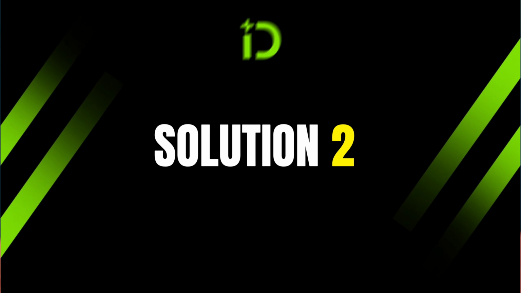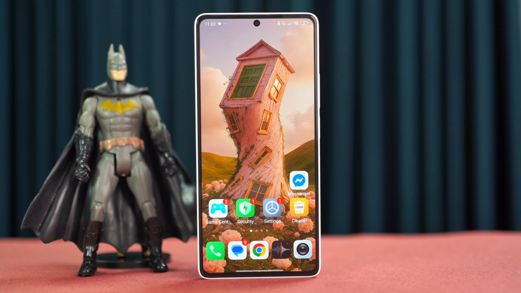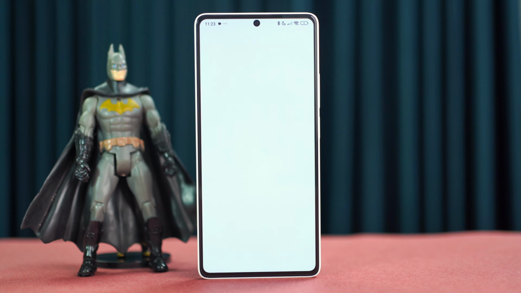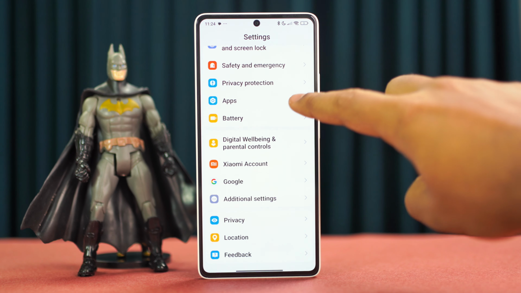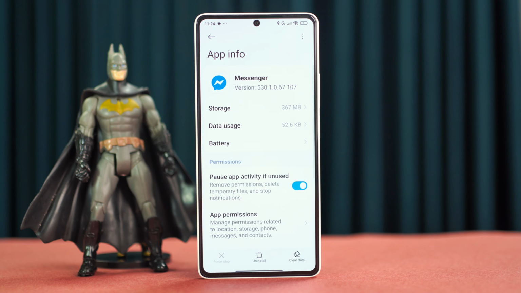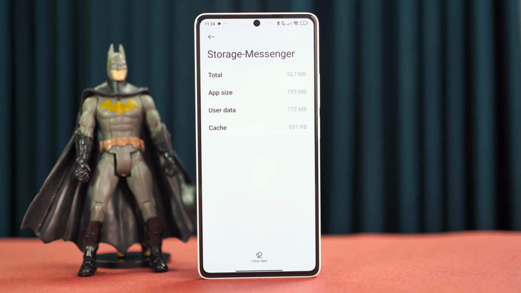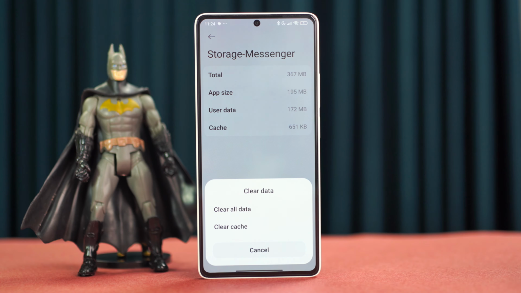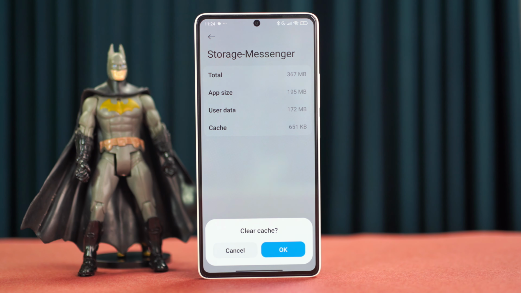Solution 2. Clear Messenger cache. Open your phone's Settings app. Scroll down and tap Apps. Find and tap Messenger. Tap Storage and Cache. Tap Clear Cache. Go back and reopen Messenger.